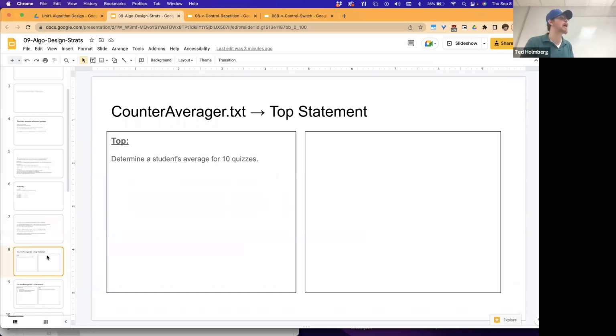Let's do this interactively. If I was to do this counter averager, suppose I made a counter-averager.txt file. And in fact, let me see something here actually.